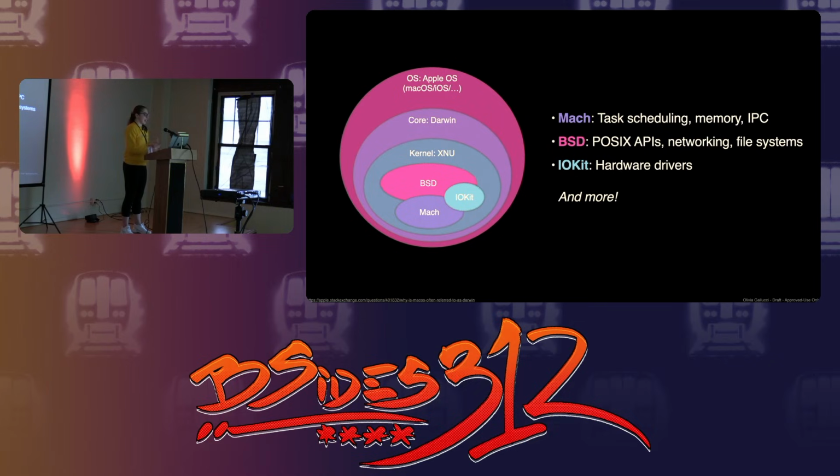Mach handles task scheduling, memory, and interprocess communication, or IPC. BSD adds the POSIX APIs, networking, and file systems. And IOKit, which is written in C++, manages the hardware drivers. There's some other things in this mix too, but we're not really going to get into those. And so when Apple builds macOS and iOS, they're layering proprietary features like the GUI and frameworks on top of Darwin and XNU. So yes, macOS and iOS literally run on the same base OS.